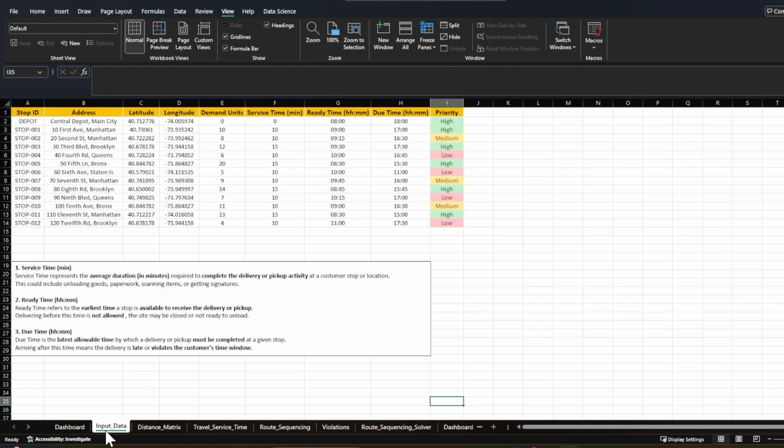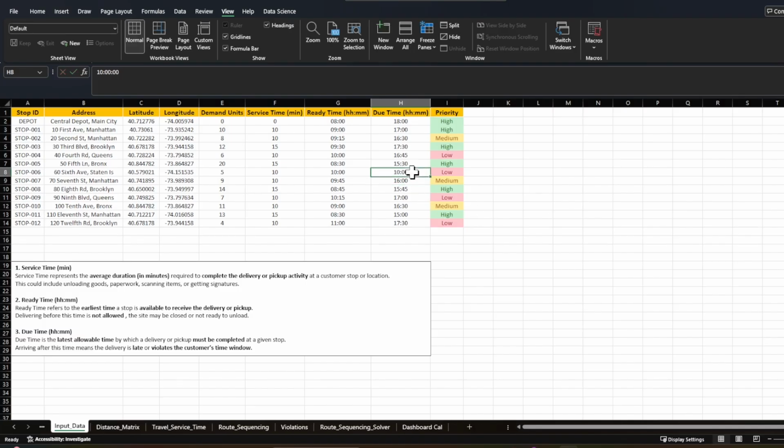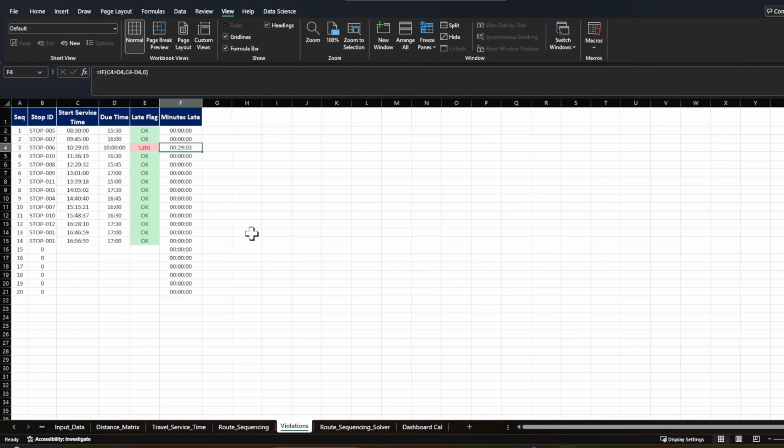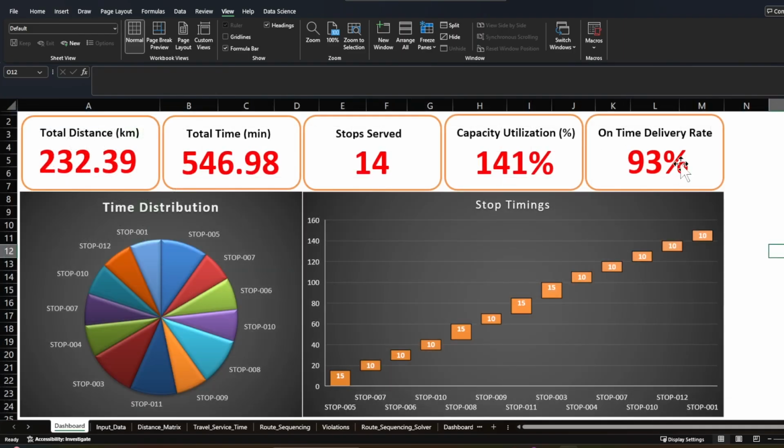Again, if I go to this sheet and move this to, let's say, something like 10, as soon as I move this to 10, the violation screen will light up and say there is a late delivery. And because there is a late delivery, if I go to the dashboard, I can see that the on-time delivery rate is down by 7%. So this is how it is a dynamic dashboard.